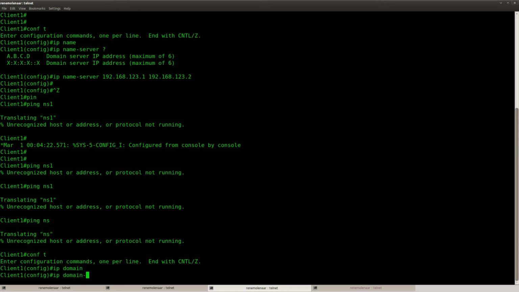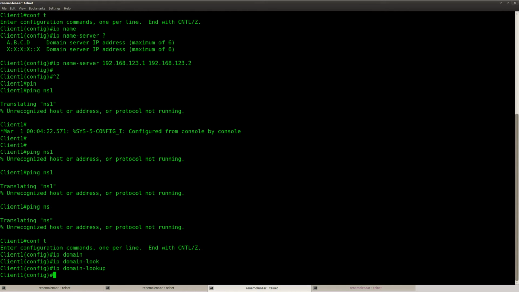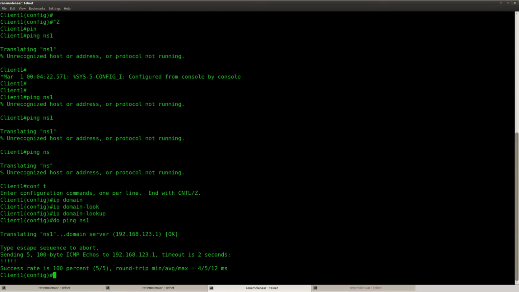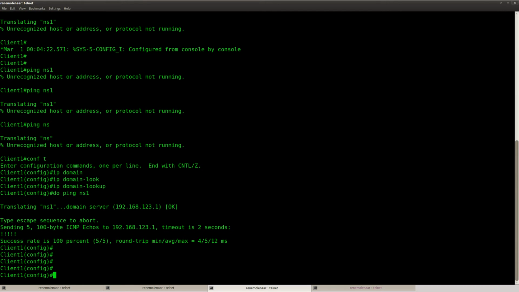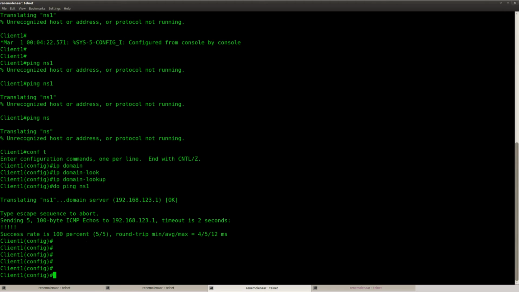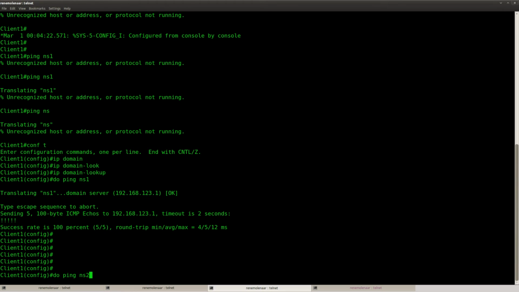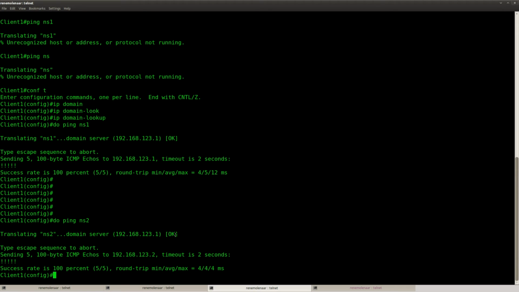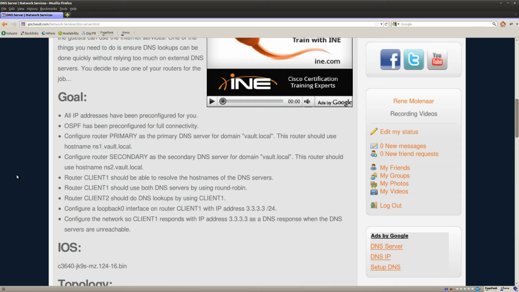So let's see if we have IP domain lookup, and now you can see it's working. So make sure you have IP domain lookup enabled. So if I do ping ns2, I'm also getting a response because it's using the DNS servers. Alright, so far so good.